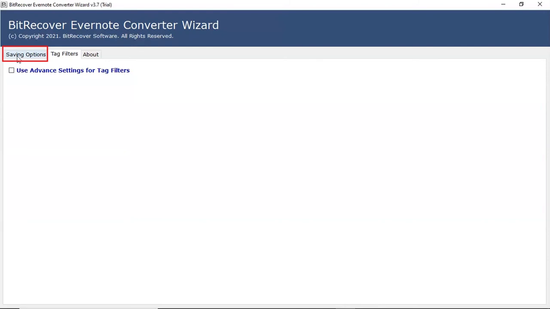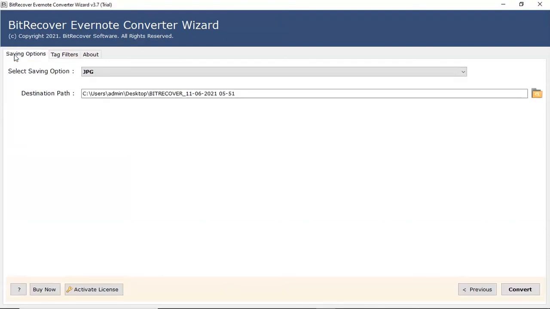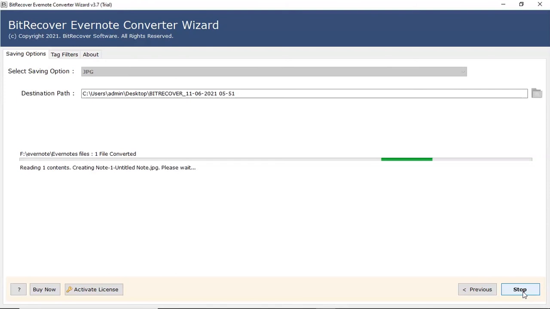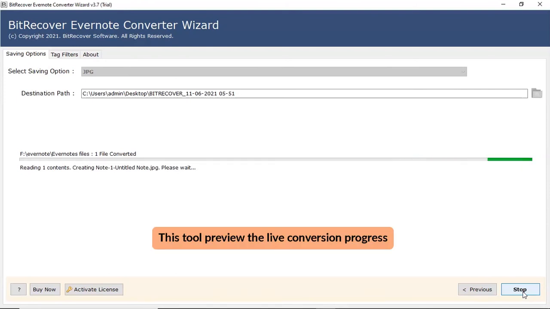Go to the previous window. Go to the folder-like icon and browse the location on your system to save the final outcome. After that, click on the Convert button. The process of converting Evernote files to JPG is running and you can check the number of files converted.